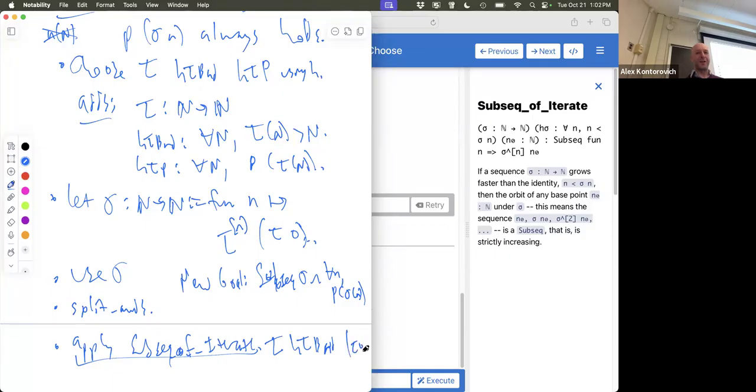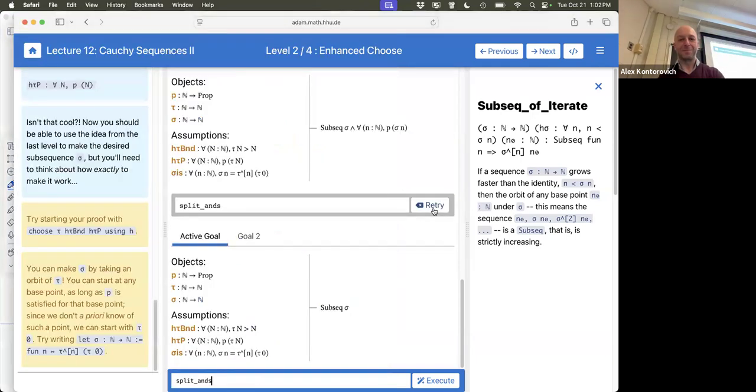Tau of 0. Exactly. Our base point is tau of 0. So this is no longer a naked application, because it's an application where we're spelling out all the details and we know exactly what's supposed to happen. So let's try this again. The split ands is good. Do the split ands. Okay. So now it's just a one-liner.